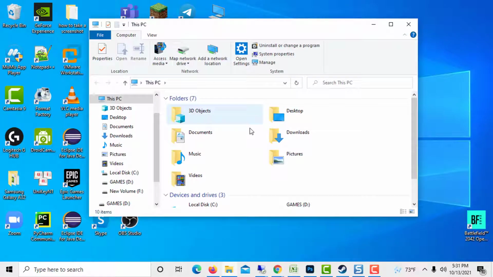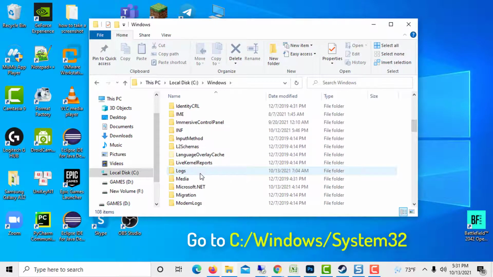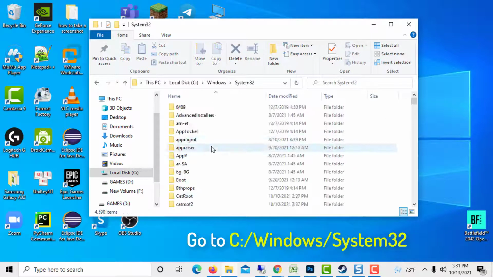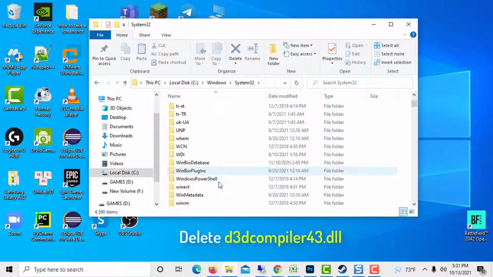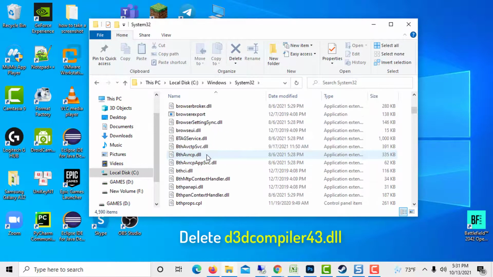Now open This PC, and go to the following path. Find and delete the following file. We would recommend you copy the file and save it somewhere as a backup.